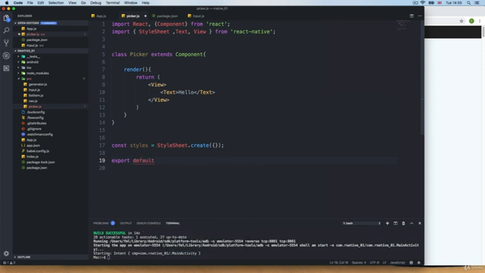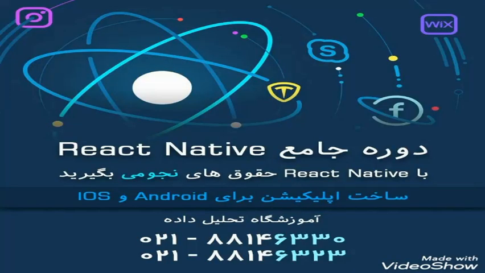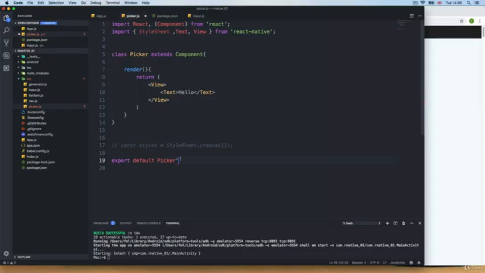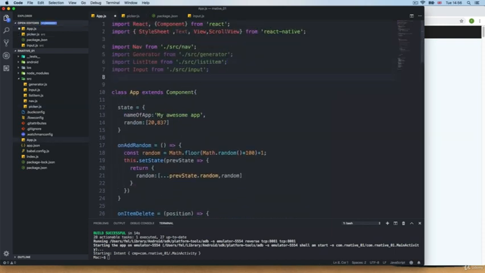There we go, and then picker. All right, I'm gonna comment this out so we don't get anything from there. And I'm gonna go to the app and just import the picker. So I'm gonna go at the top, and the usual stuff. So import picker from src.